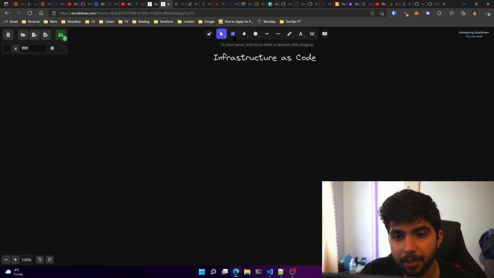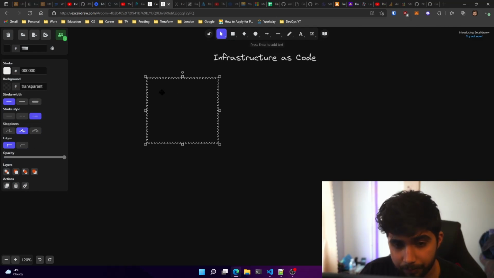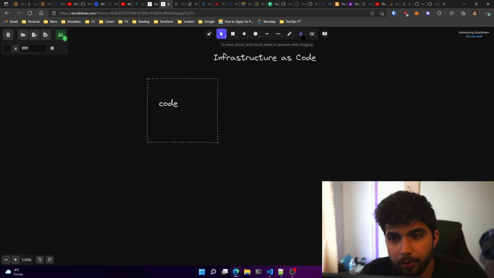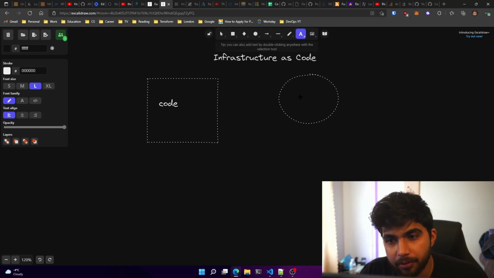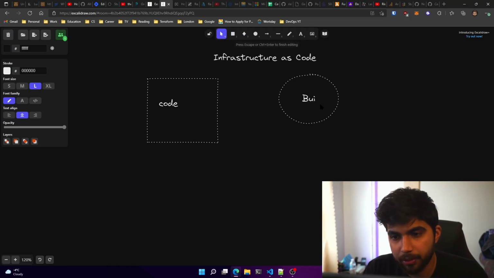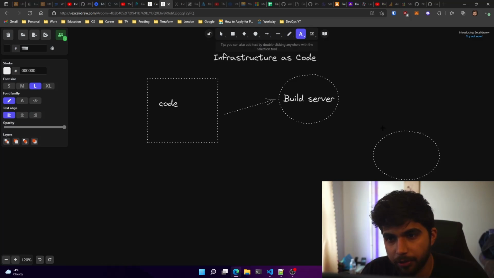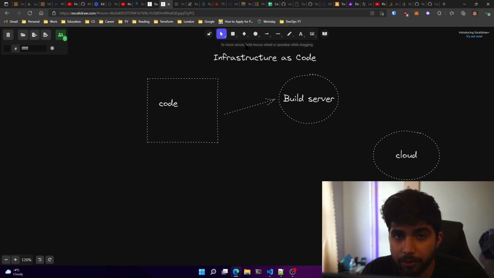So what happens now is you have a file where your code is defined. So let's say this is our file that has code, and you would have a build server, right? So we'll call this build server. And what happens is the code goes to the build server where we have defined our infrastructure. And this gives us an infrastructure in the cloud. And this could be AWS, GCP, your own data center, or Azure.